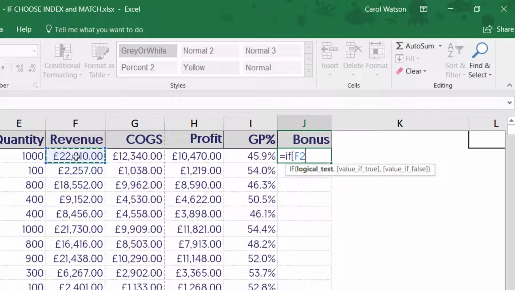So if F2, and I'm using a greater than symbol, that's the greater than symbol, and I want to find out if it's greater than 20,000. So I'm just going to type in there 20,000. No formatting, no commas, no pound signs, just raw data, 20,000. That is the logical test.